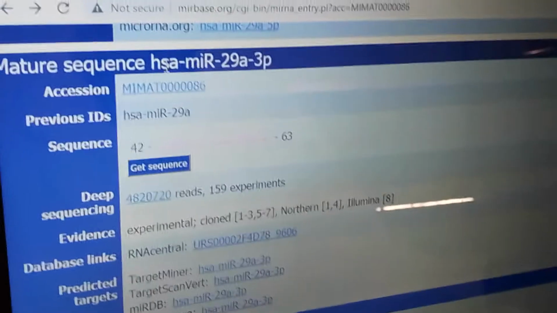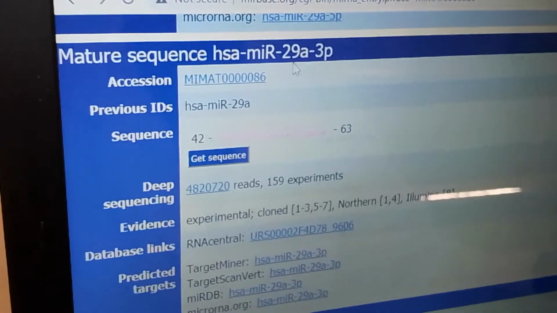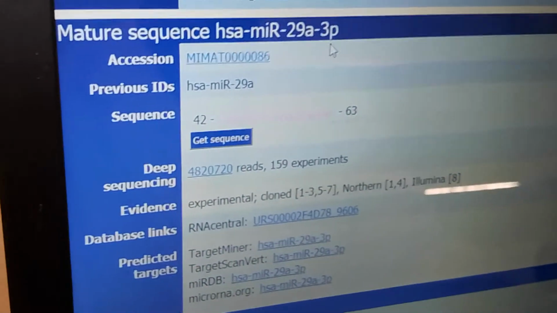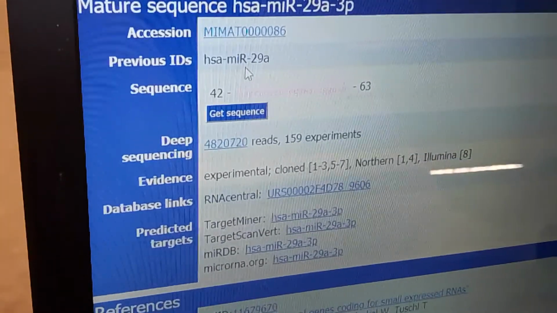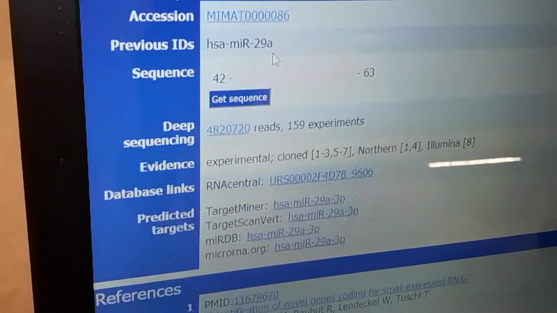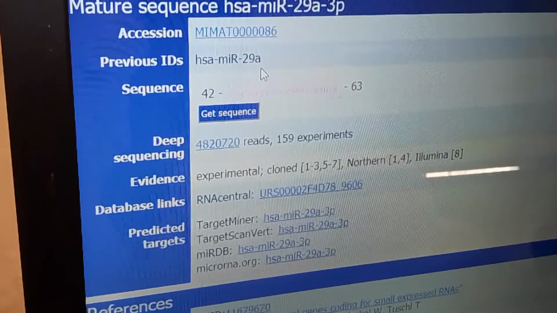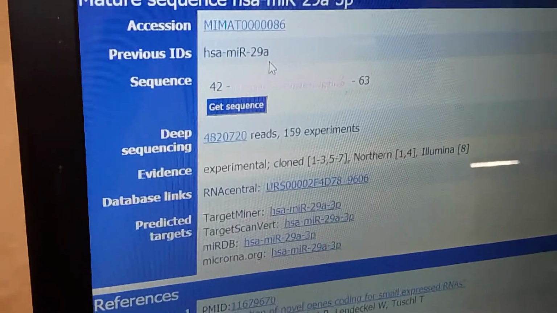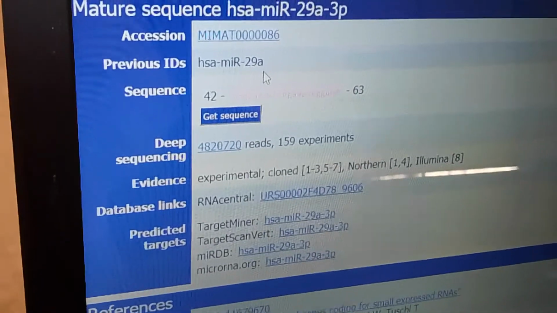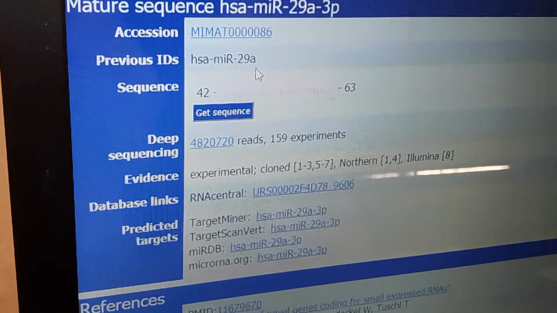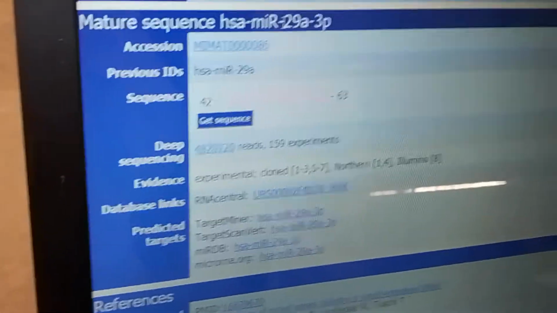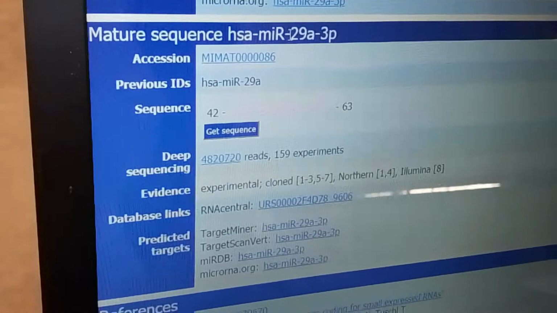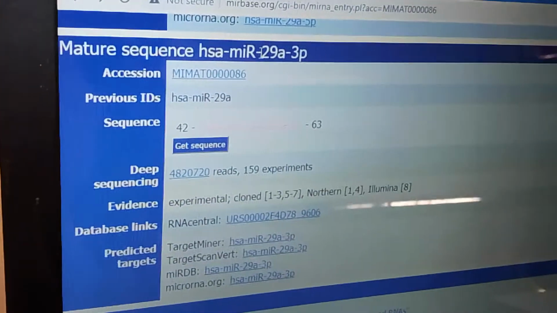Mature sequence of HSA-Me29A3P. Okay? You see the previous ID, they will give you as HSA-Me29A without an asterisk. Okay? Without an asterisk. So this is telling you that this is the one that is more expressed in the system. Are we together? But with our current nomenclature, we cannot distinguish which one is highly expressed and which one is in a lower concentration or is less expressed in the system.